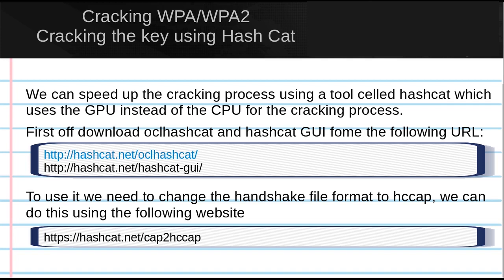So first of all, you're gonna need to download two files. First one is Hashcat, the tool that actually does the cracking, and the second one is Hashcat GUI, which is the graphical user interface for Hashcat.